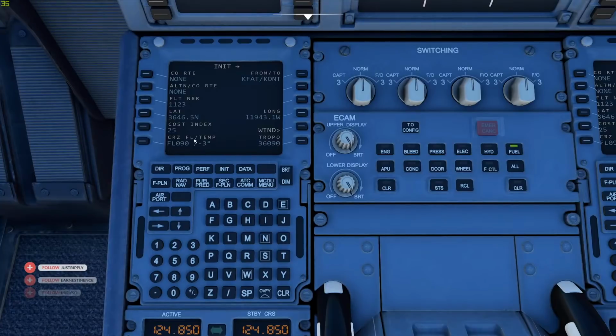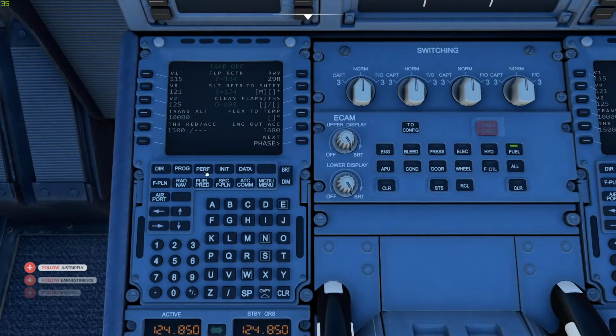Cruise altitude is 9,000. That can't be right. But you know what? I'm just going to follow whatever they tell us here. Yeah, we can't really do much about that. It's already set. So we'll see. 900,000, huh? Okay, let's go to performance.